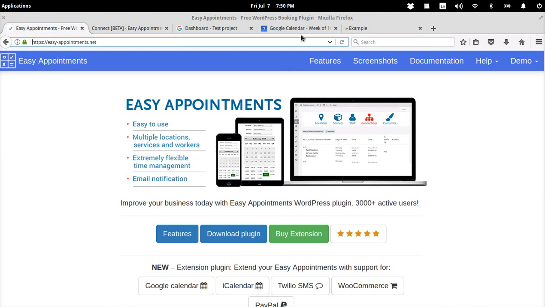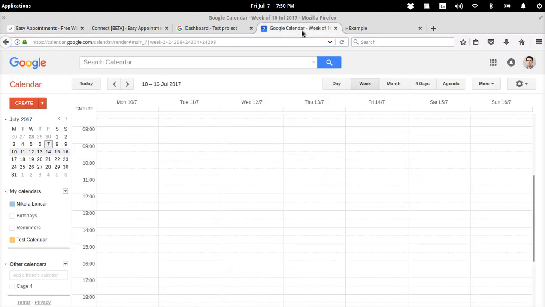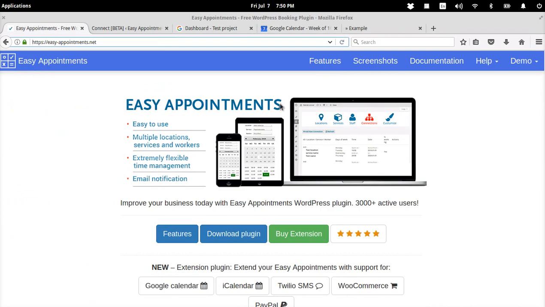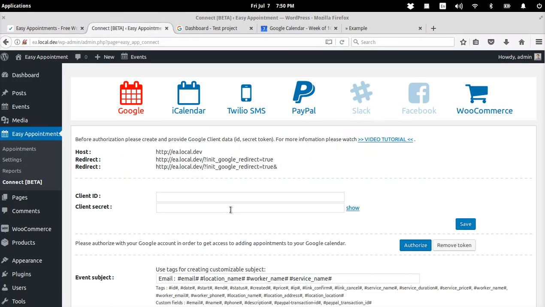So I have my Google Calendar here and I want to connect the Easy Appointments to sync the calendar events from the Easy Appointments to the calendar and the other way around. To do that, obviously you need to buy the extension and install it. So here I already have the demo site with the pre-installed Easy Appointments plugin and extension plugin.